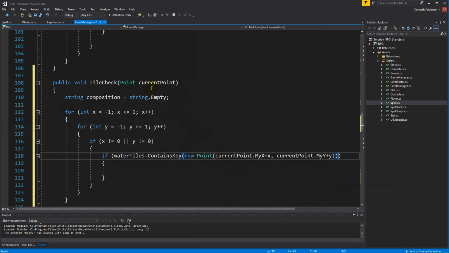So we are on a point. We want to check what's on the left position. For example, we take the current point position plus x, where if this is minus one, we'll take the x position minus one, which is the one to the left. If it's plus one, we'll take the one to the right. So this checks if the water tiles contains the key to the point that is sitting around it.